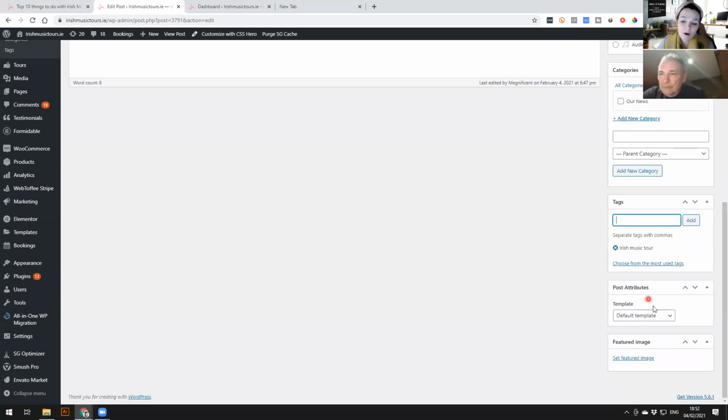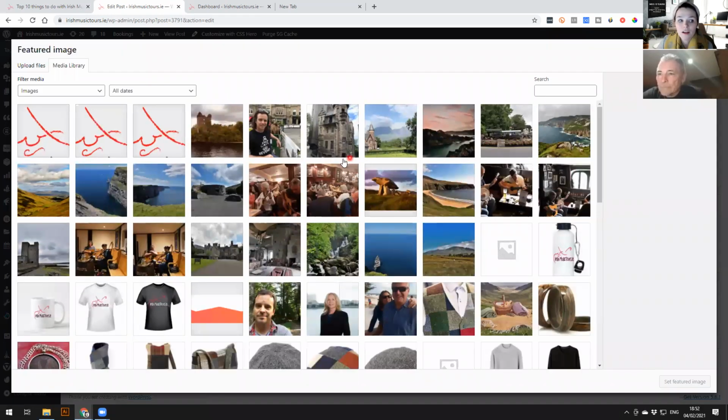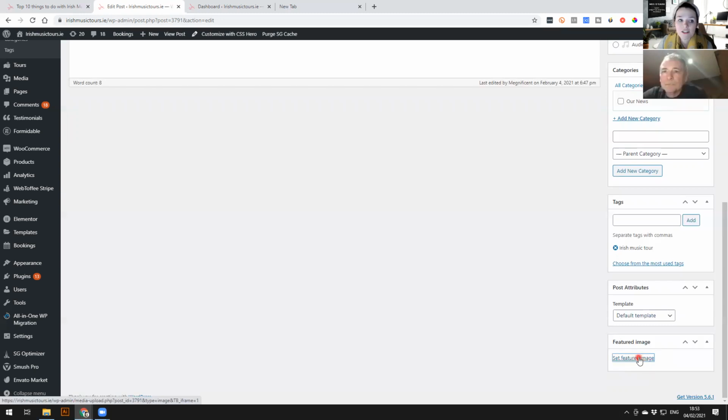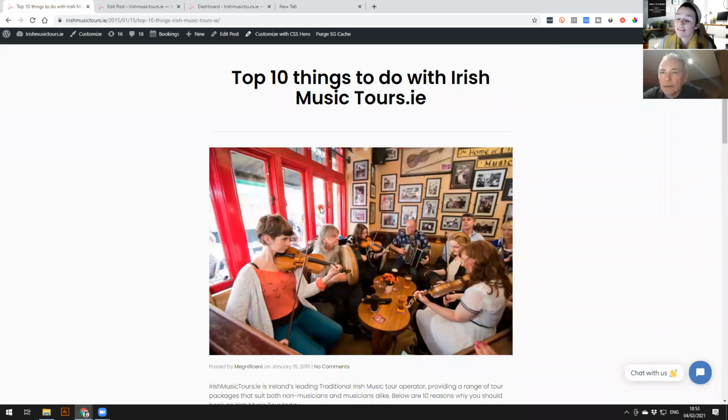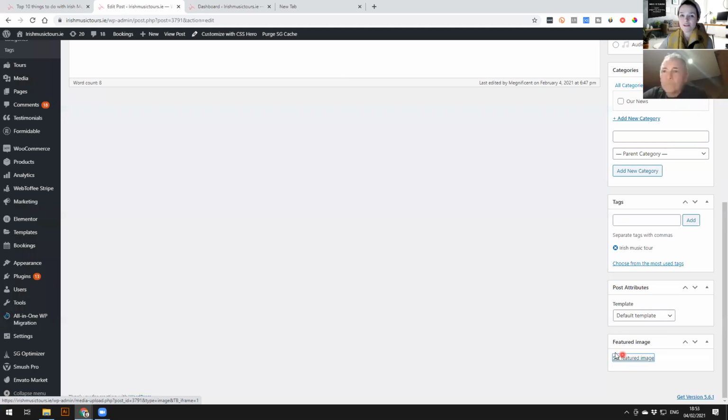Perfect. To post attributes, just leave this on default, I would recommend. And then featured image. This is where you are going to either upload or select an image that's relevant to the article. When you put a featured image here, that's what's going to show over here as your hero image at the top. It's also going to show if you share the article on social media, it'll be the image that's pulled for that. So don't forget your featured image, or else you'll have nothing nice for people to look at.